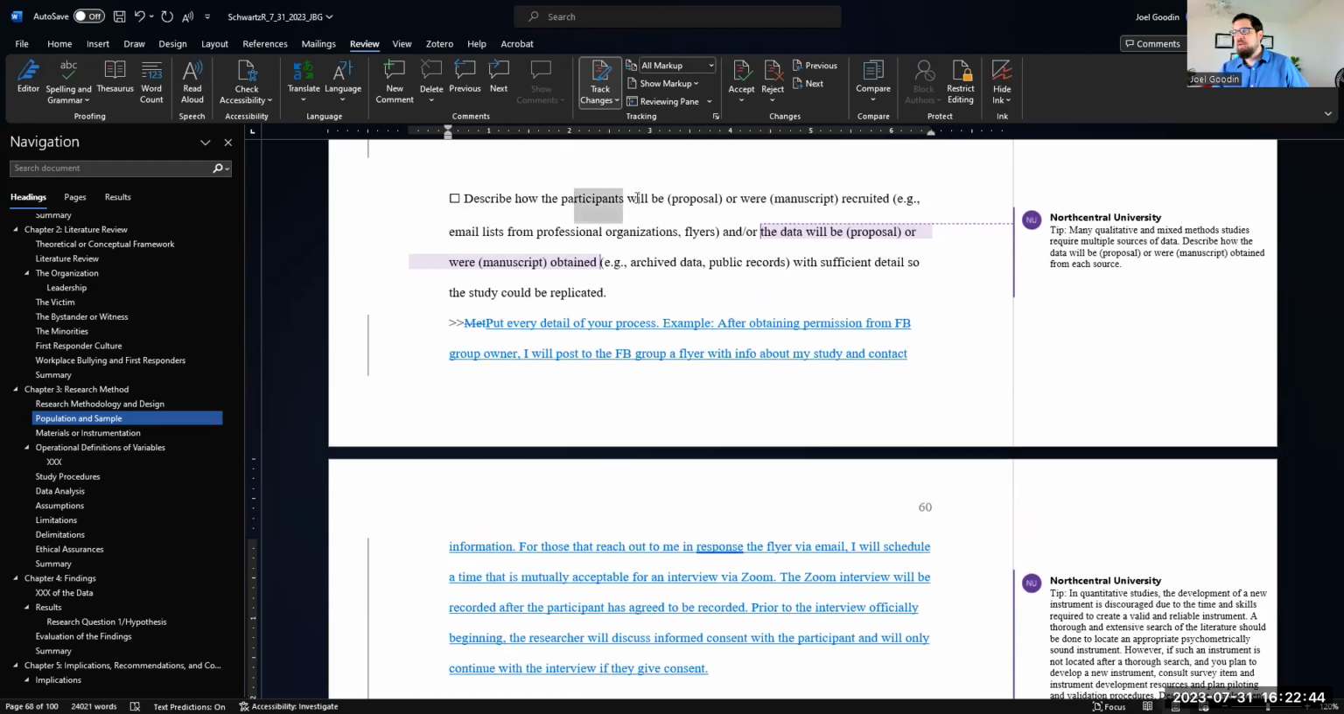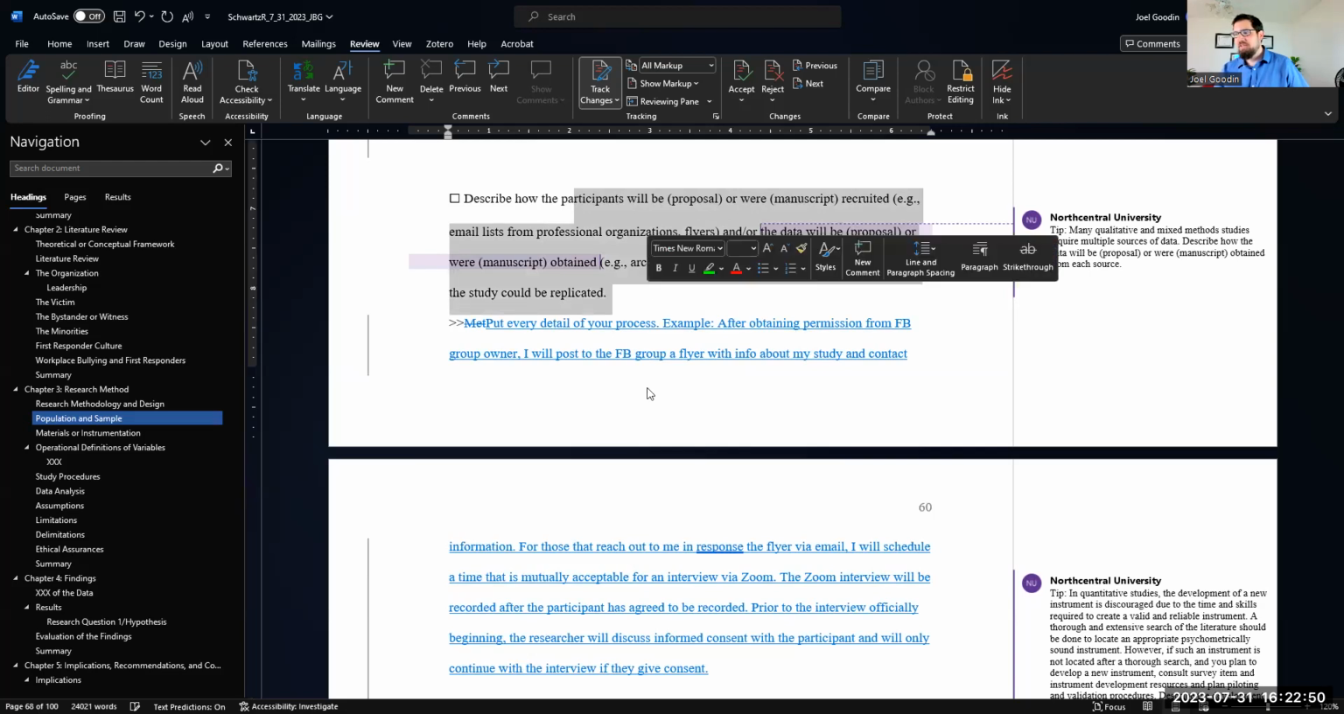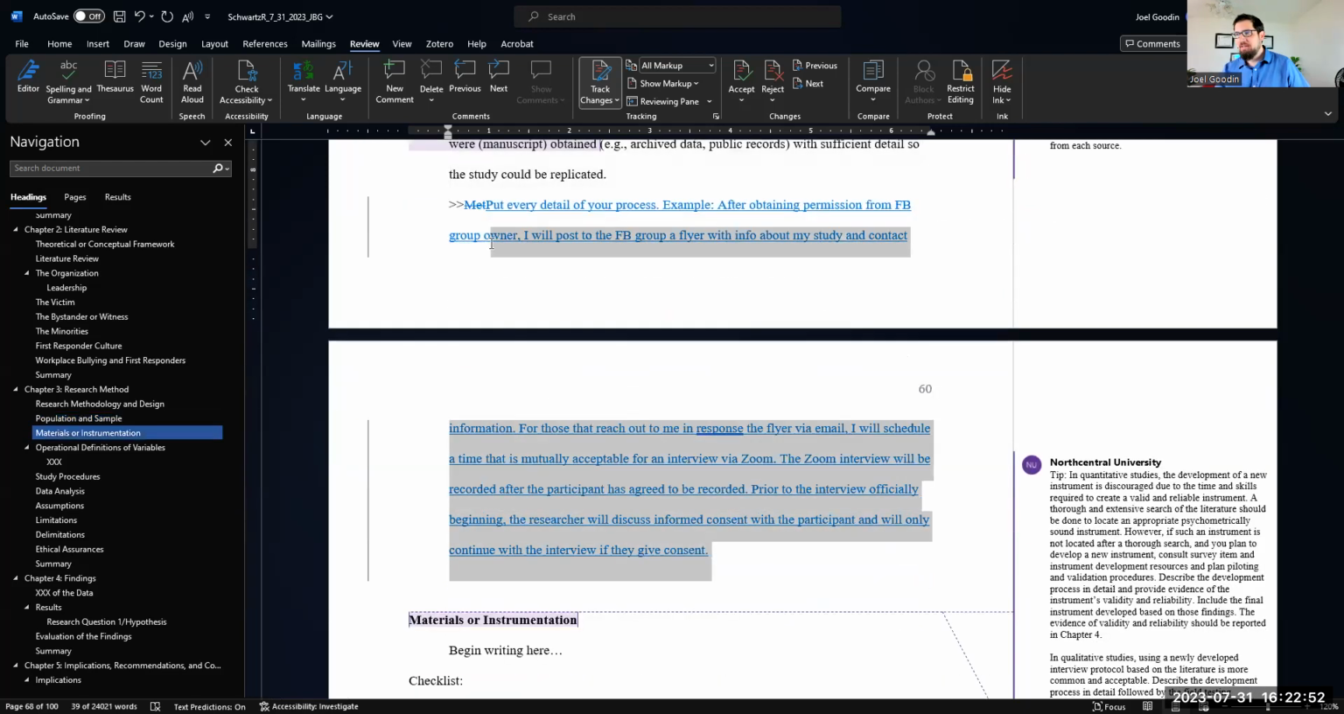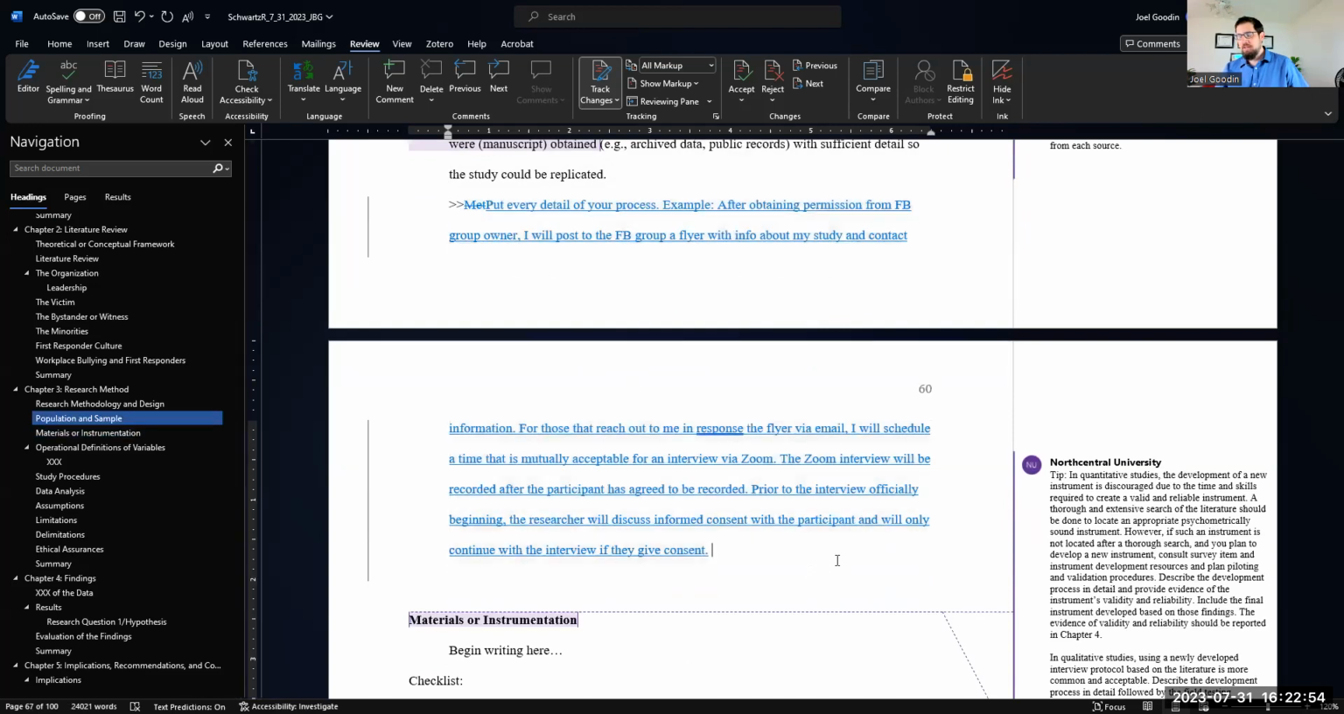So here we're describing how they're going to be recruited, where they'll be recruited from, with sufficient detail. So lots of detail.